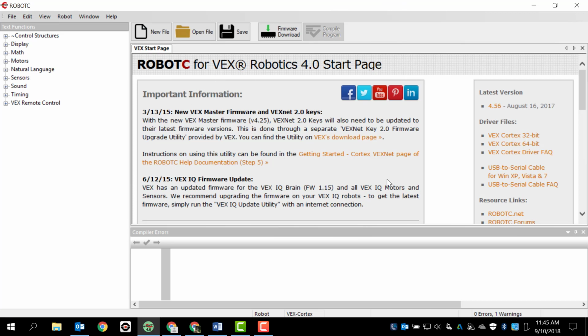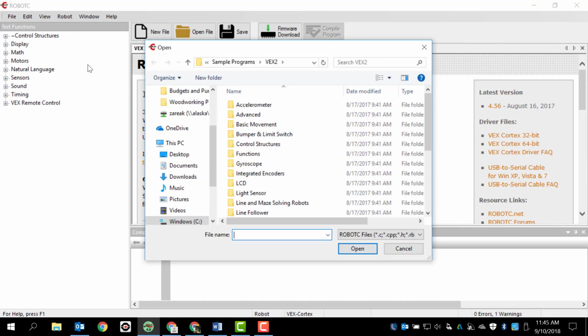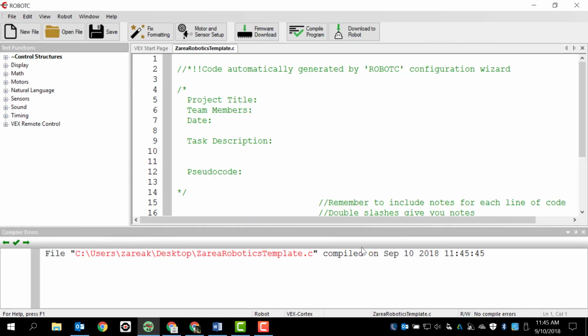So I'm here at the RobotC start page, and this is not what I want. I'm going to need to open up a sample program. So I'm going to go to File, Open Sample Program, and I know that I've saved my sample program on the desktop. It's called Zarea Robotics Template. This is the one that I have shared with you guys in the past.